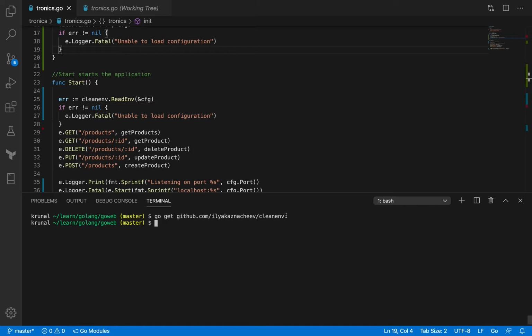Okay, so I'm going to use it. There's a bunch of them out there. I sort of like this package. It's easy to use, and it gets you going very quickly actually.